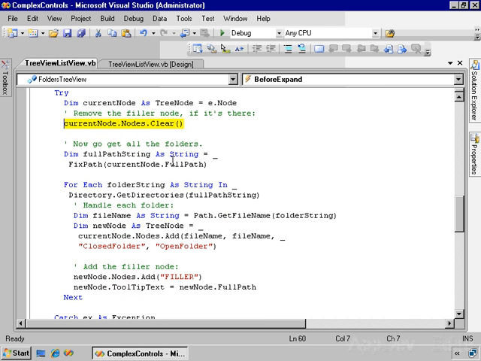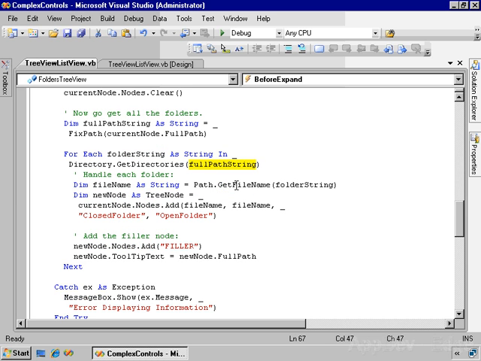Well, the first thing we do is get the full path of the current node. The full path property returns back the full path starting where we are all the way back to the root. So it ends up giving us the full file system path of the current node. We store that away, and the fix path procedure just adds a final backslash if there isn't one there already. Now, we're going to look at each folder in the list of directories within the path we've just created. For each one of those, we'll get the file name portion and store it into a variable.